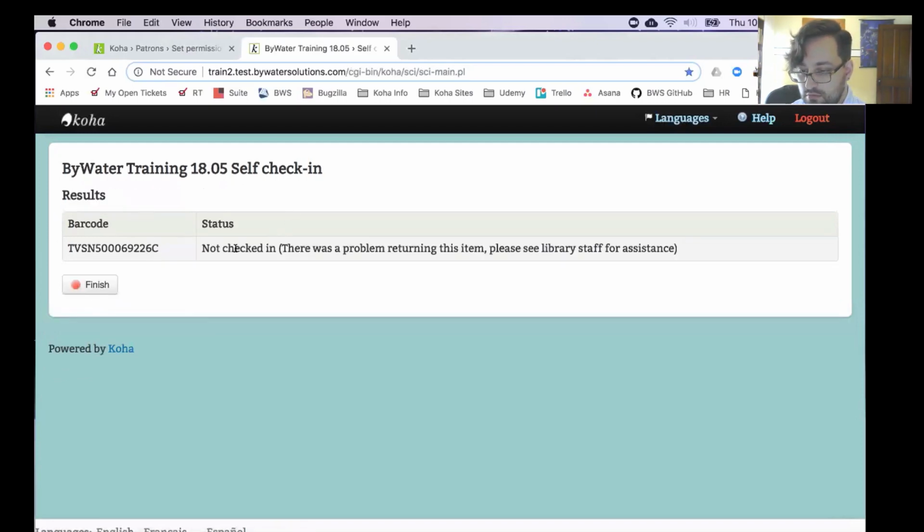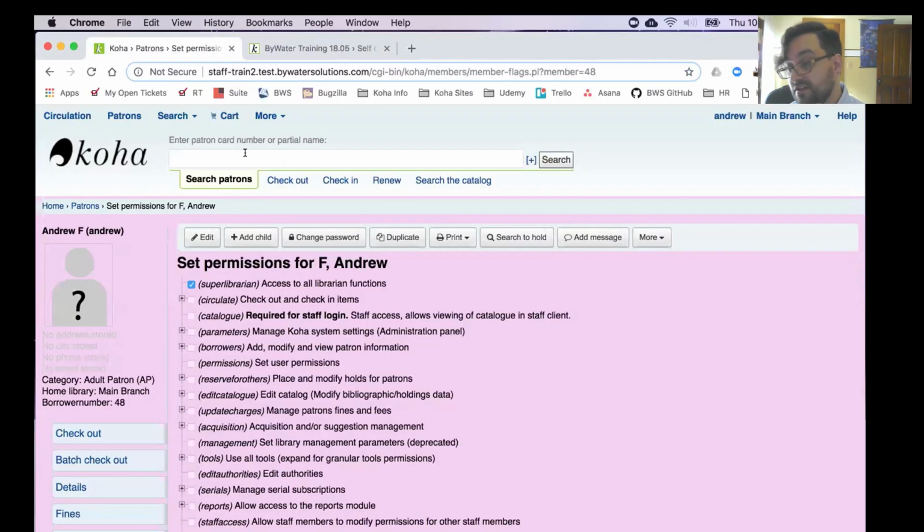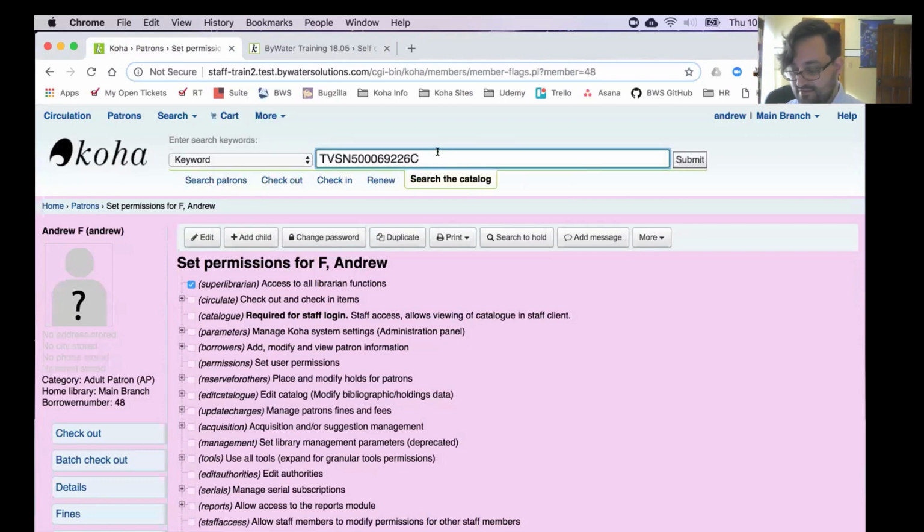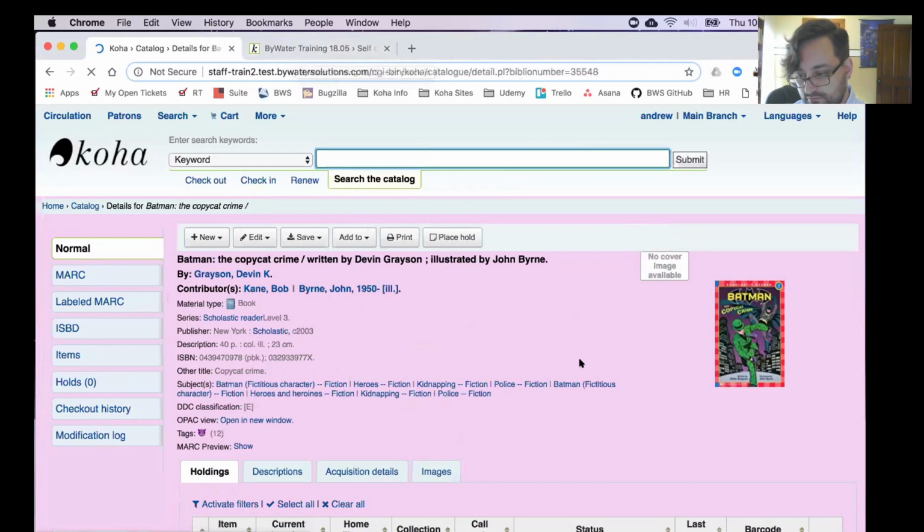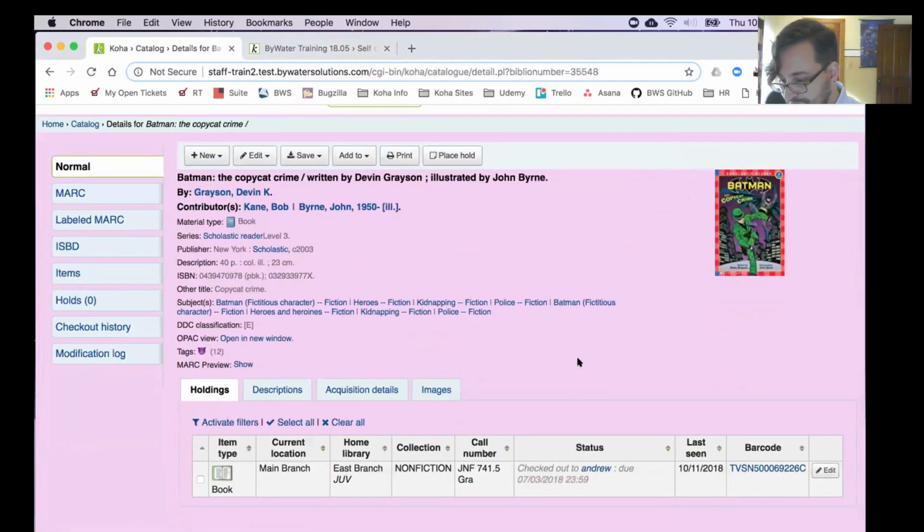There we go. Oh, this one was not checked in. There was a problem. See library staff. What did I do to my book? Probably checked it in, not unthinkingly. Let's see. Now I'm curious. I don't know. It's probably because my account is full of fines. Probably mad at me.